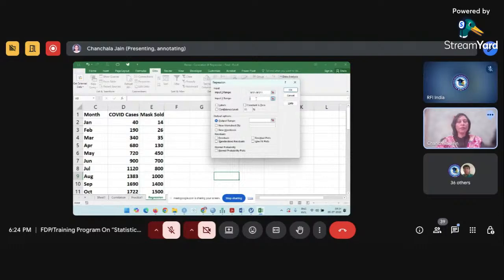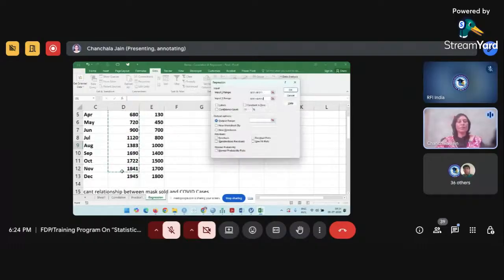Coming to the next box, that is the Input X Range box. Here I'm selecting the next variable, which is COVID cases. So my range is D1:D13, right? Everyone is fine? Now labels are selected, so I'm checking the Labels box. Constant is zero, I don't want to check that. I have already told you y equals a plus bx, so a and b are the constants. I don't want to make a a zero value, so I'm not checking this box.